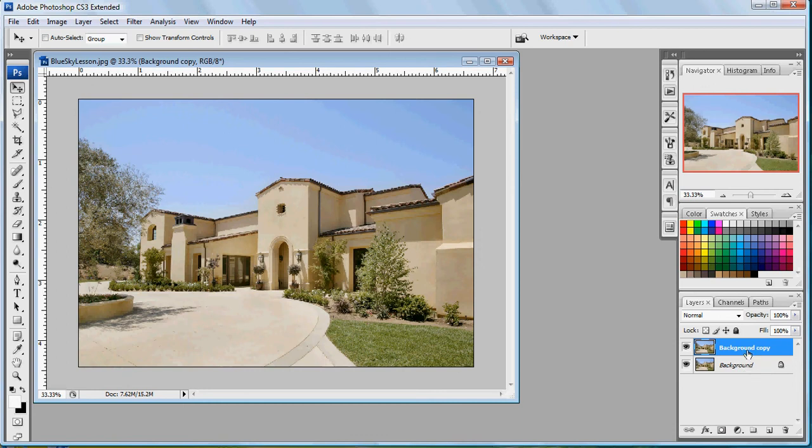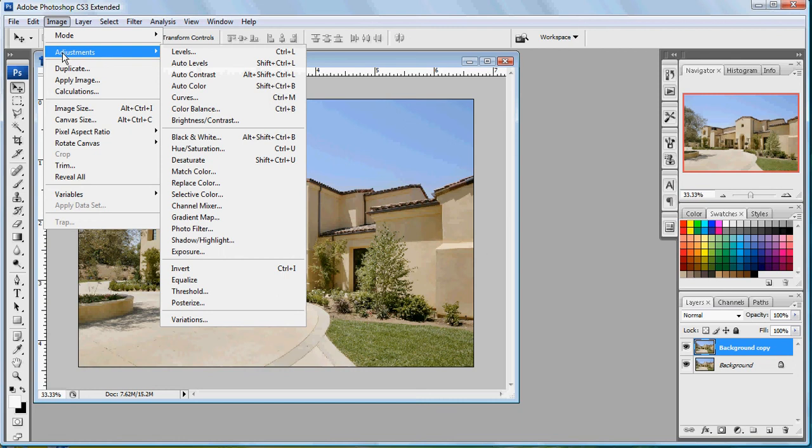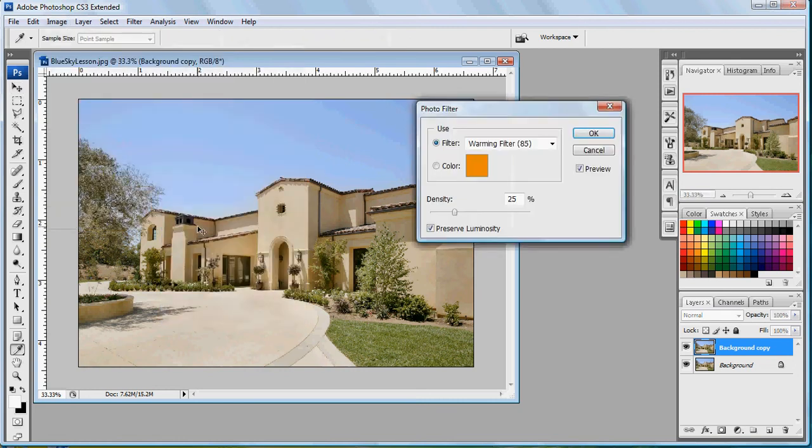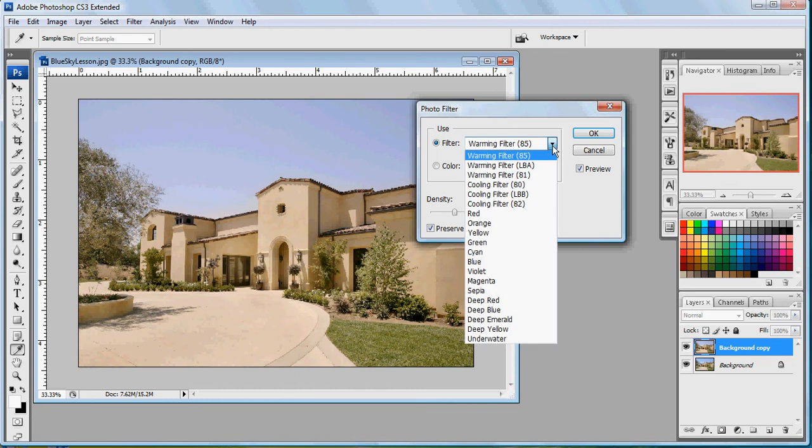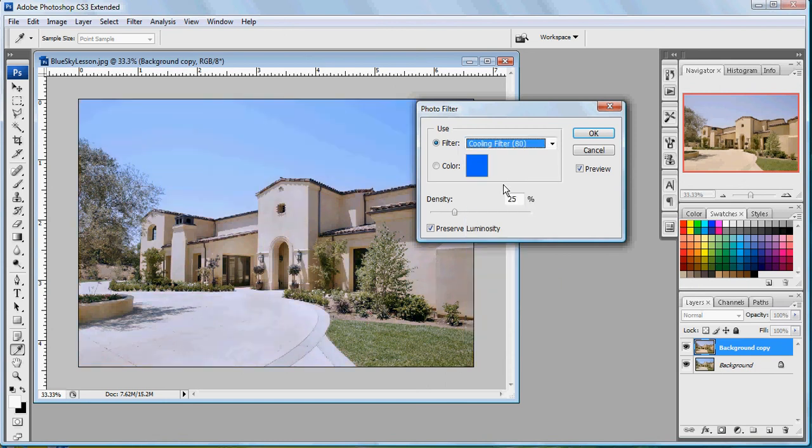Now the Background copy layer is the one that we're going to be working with. So what we're going to do now is blue up the sky, and at the top left of your screen you'll see Image. We're going to make an adjustment to the image and add a photo filter. Click on that. In the Photo Filter palette there are some options. When you click this little down arrow, you'll see a bunch of different things, but we're going to be dealing with Cooling Filter 80. So go ahead and click on that one, Cooling Filter 80.